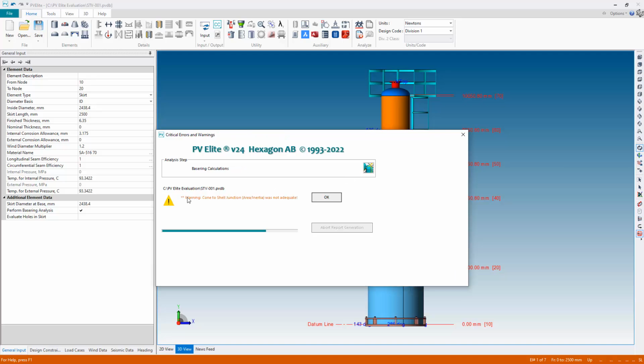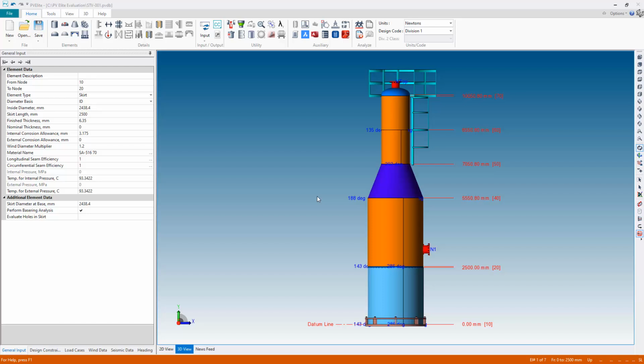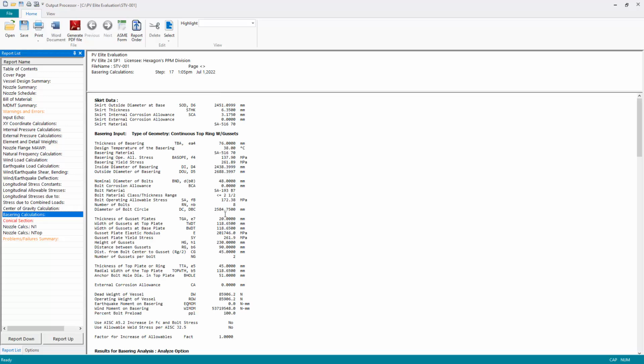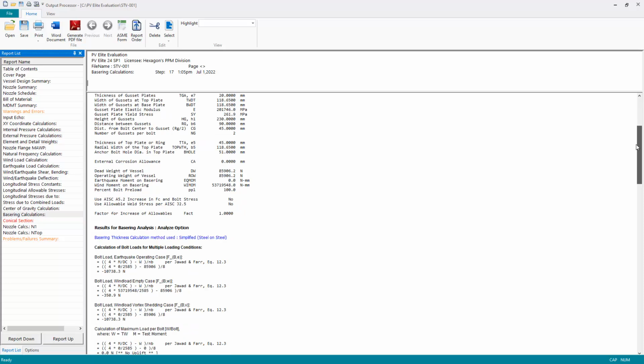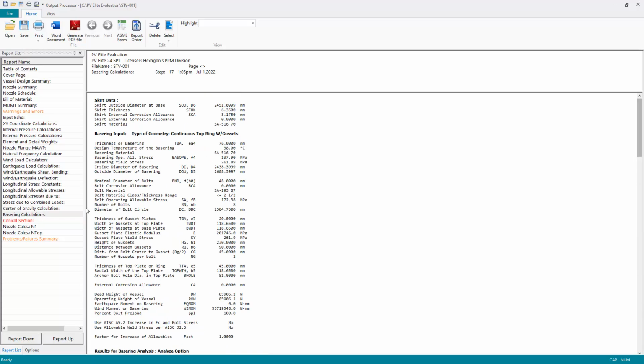I do get a warning about the cone to shell junction not being adequate, but when I hit OK, that was the only warning I get, and there is now no longer any issue with the base ring. As you can see on the base ring calculations, no more red text. Everything is acceptable on the base ring. Okay, so I could go and look in detail at the reports, but for this example I'm not going to. There's no red text, so that's sufficient.